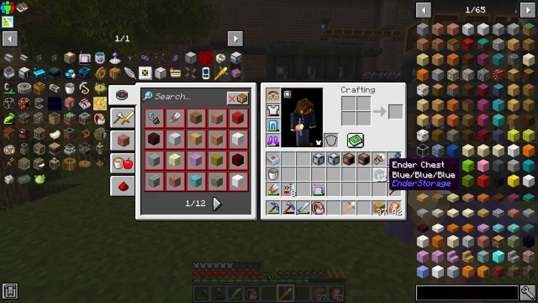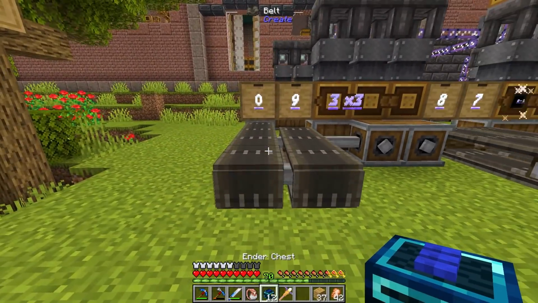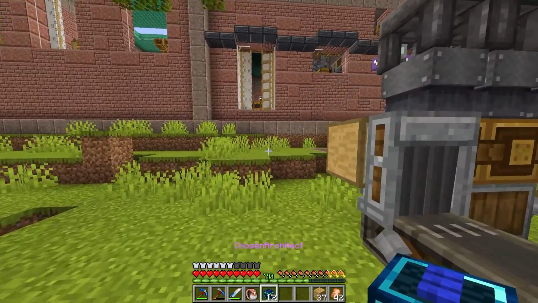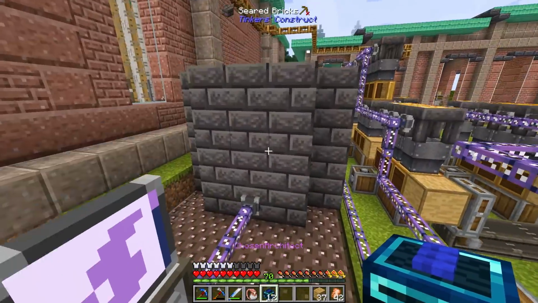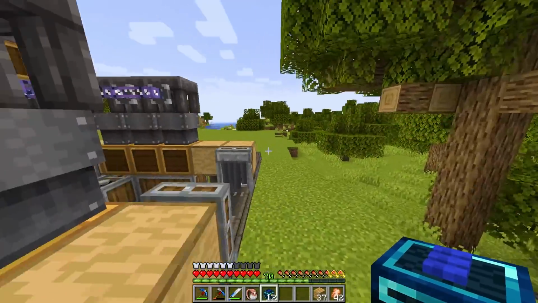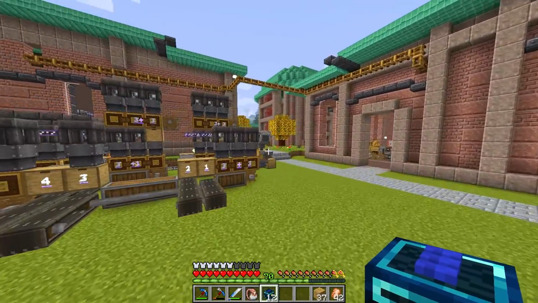But the big thing that I want to do today is get these numbers into this ender chest, and then we're going to route that back into this smeltery using the same system that we already have. So that is my goal, to make this nice and compact and only utilize one smeltery. We shouldn't need more than that.